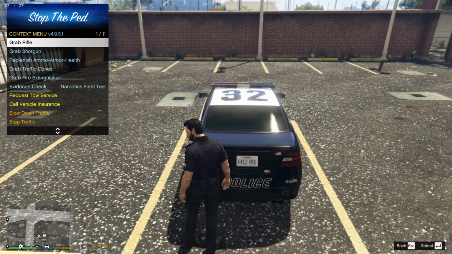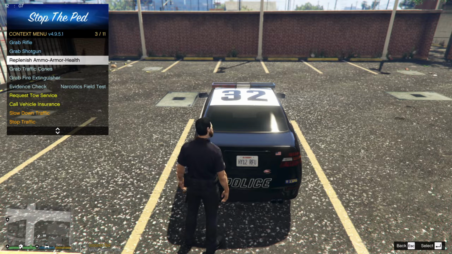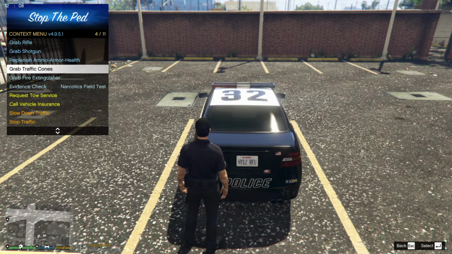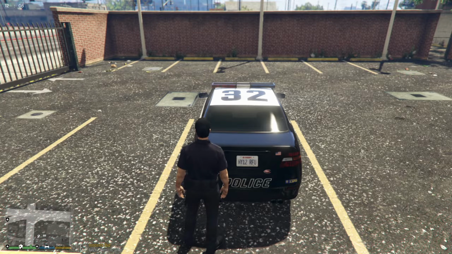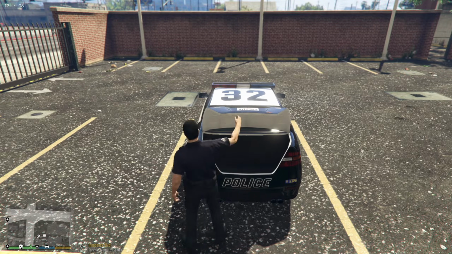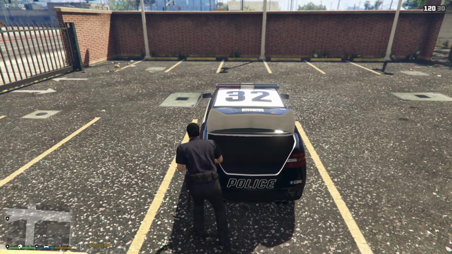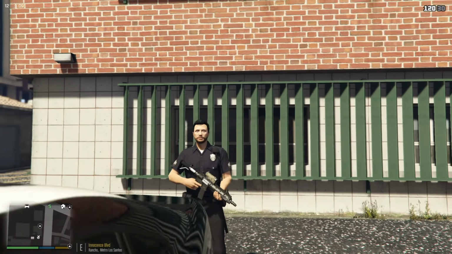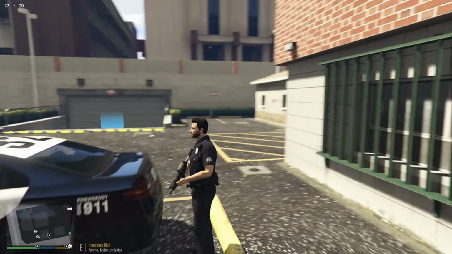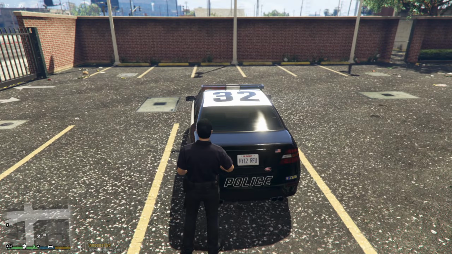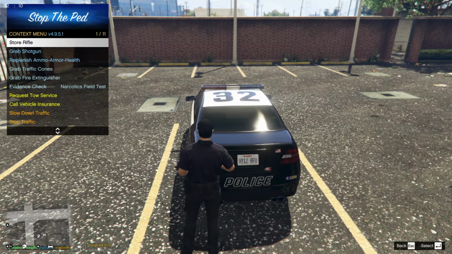And as you can see, there's a bunch of different options there. So we've got grab our rifle, grab shotgun, replenish ammunition, armor and health. We can grab traffic cones, grab a fire extinguisher, as well as some other things. So if we go to the top one and hit enter for grab the rifle, we'll see there's an animation that will play, and we will physically get a rifle out of the back of the car. Now, what this rifle is and what accessories it has will be dictated in the Stop the Ped INI. You can change that. If you hit G again, it will give you the option to store the rifle.